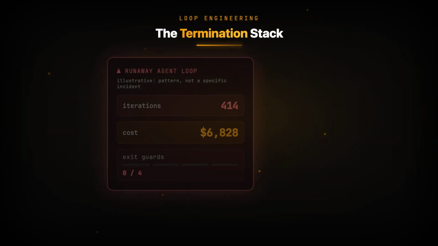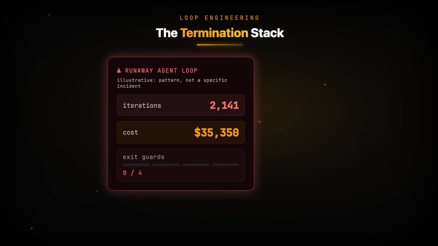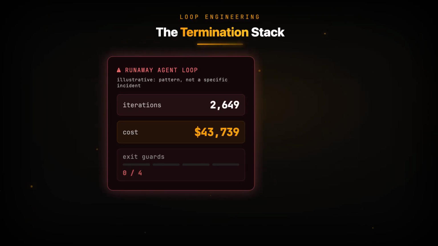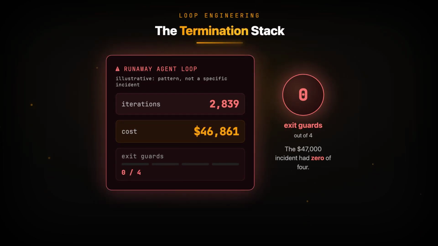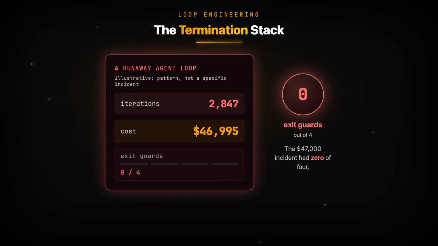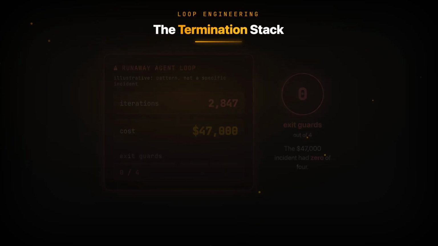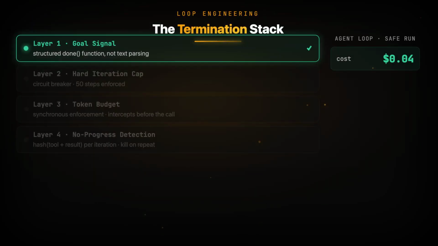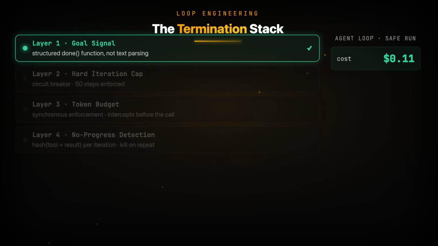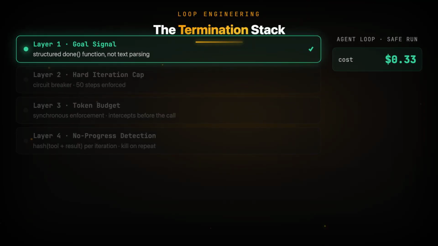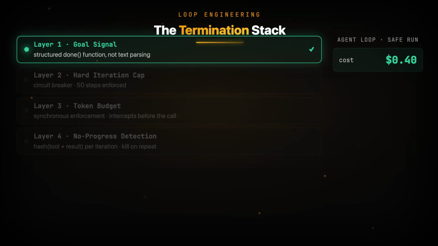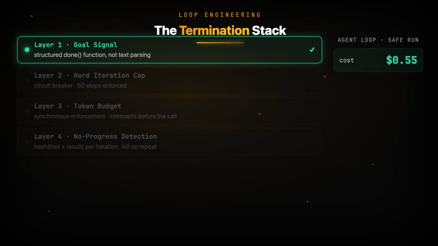You have seen pieces of this before. The iteration cap and the stall detector showed up last time as individual guardrails. Here is how they compose into a full stack with a goal signal on top and synchronous enforcement underneath. 4 layers stacked in order. Layer 1, goal signal. The agent calls a structured done function. Smolagents does this cleanly with a final answer function. And that function call is the termination event, not a text pattern you are parsing out of a completion. An unambiguous structured signal. This is the happy path.